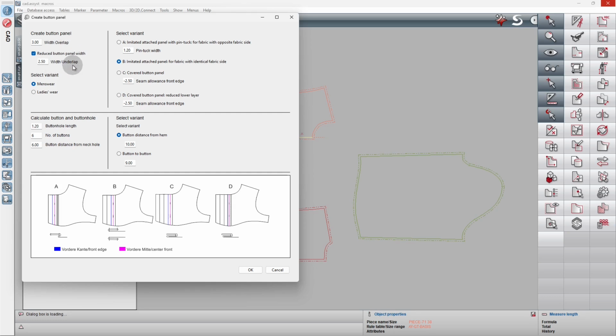In the next step, you can select variants for the construction. Decide between men's and women's wear and pick the button panel style. Check the picture at the bottom of the editor window for details. Some options allow for additional inputs.